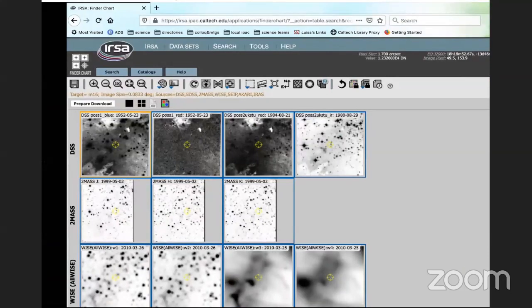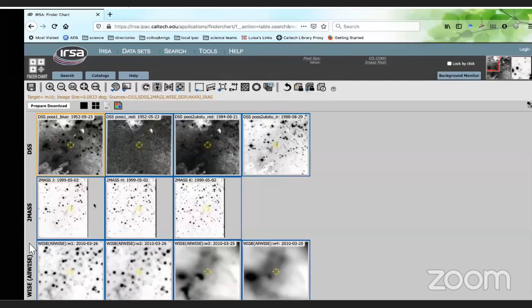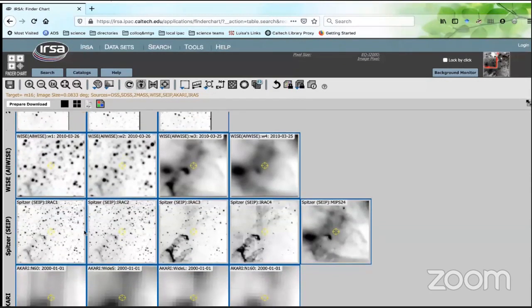These two were taken in the 1950s. These were taken in the 1980s, in the late 90s. Now you see the data stop. The 2MASS tiles are really, really small. So you can see the Finder Chart, and then all WISE.